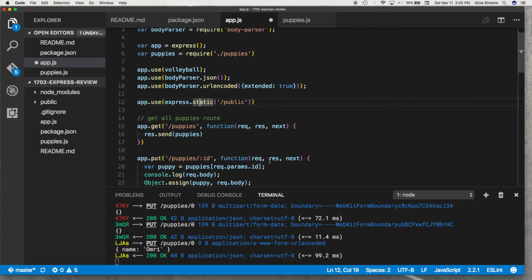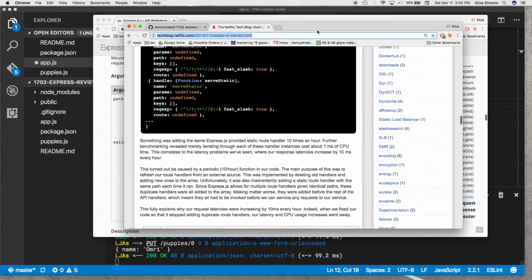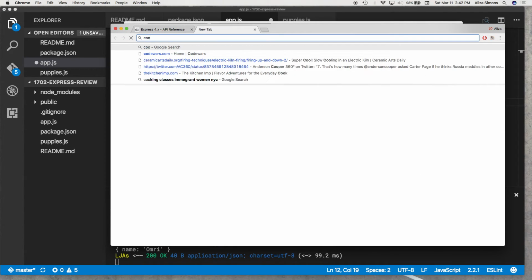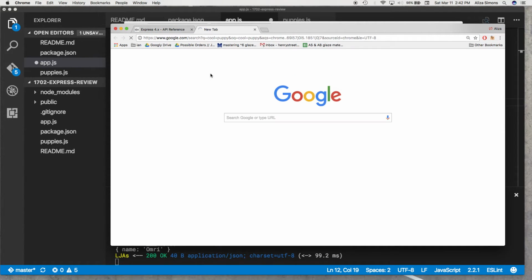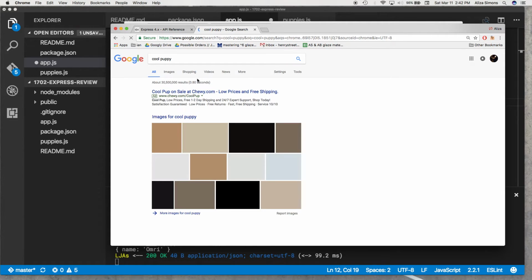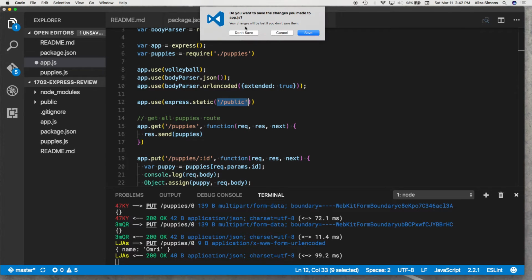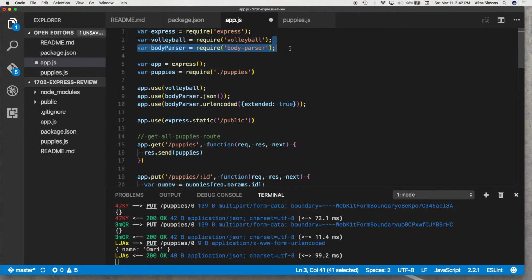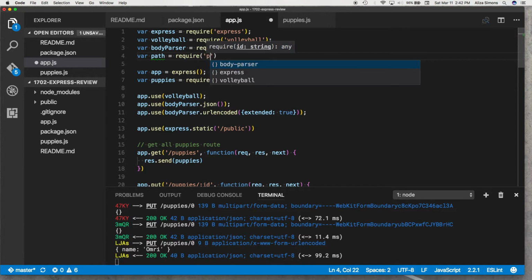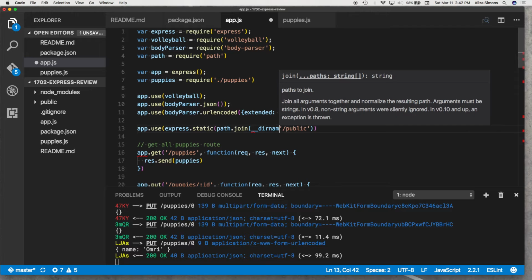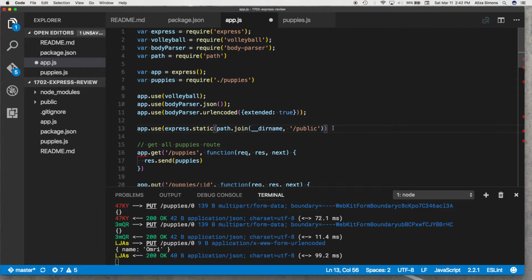And I think I have that syntax right. Let's see. Let's cool puppy. You have to add the directory name because it's absolute. Oh yeah, you're right. So let's do, and we're going to use path.join. Right. That sounds good to me.